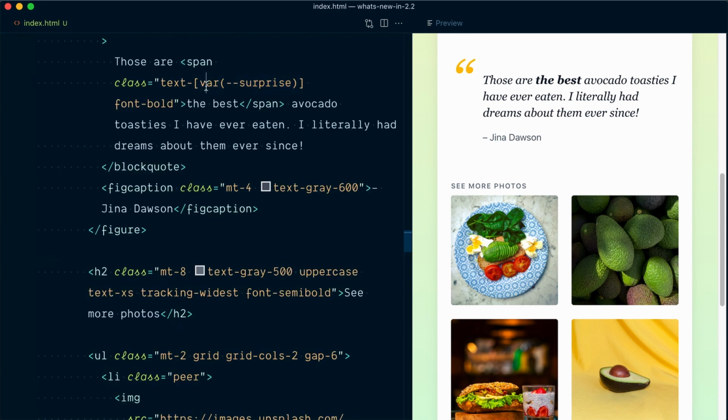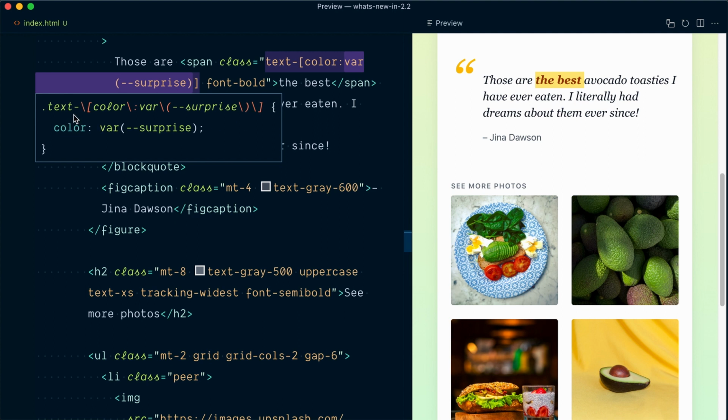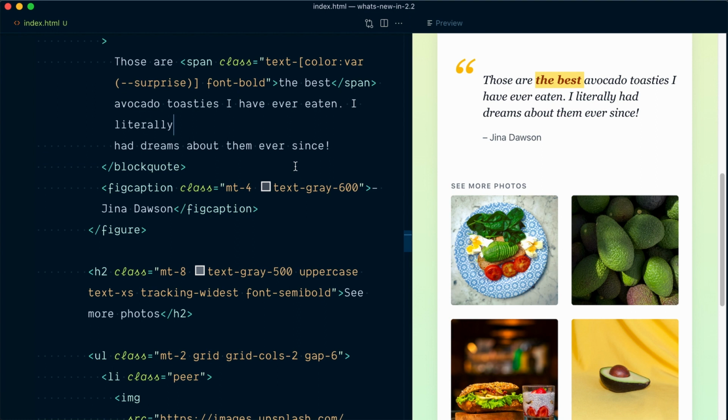So here, because it's a color and I know this, I will come here and prefix my value with a color colon, which is somewhat a type hint for the compiler. It's going to say, hey, whatever is in there it's a color, so treat it as a color and generate a text color utility. And now if I save this, you will see that it now works. The appropriate utility class was set with color because we've told it explicitly.